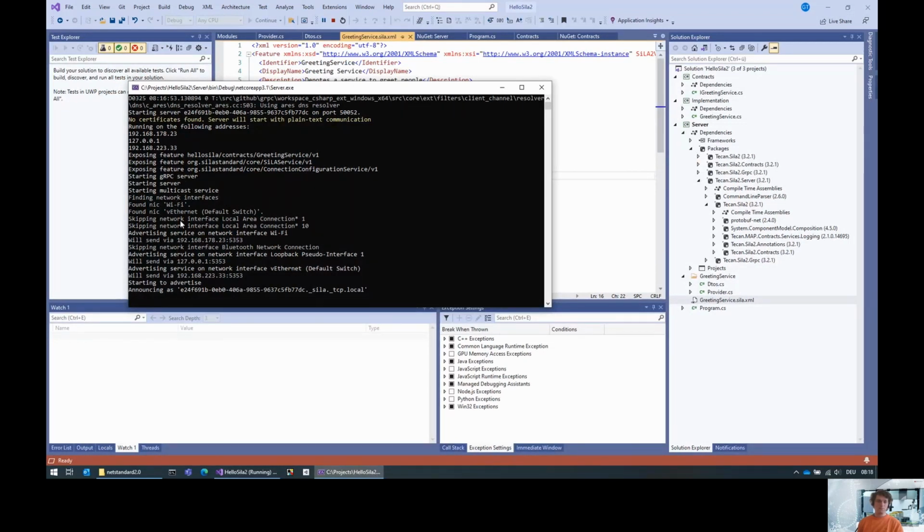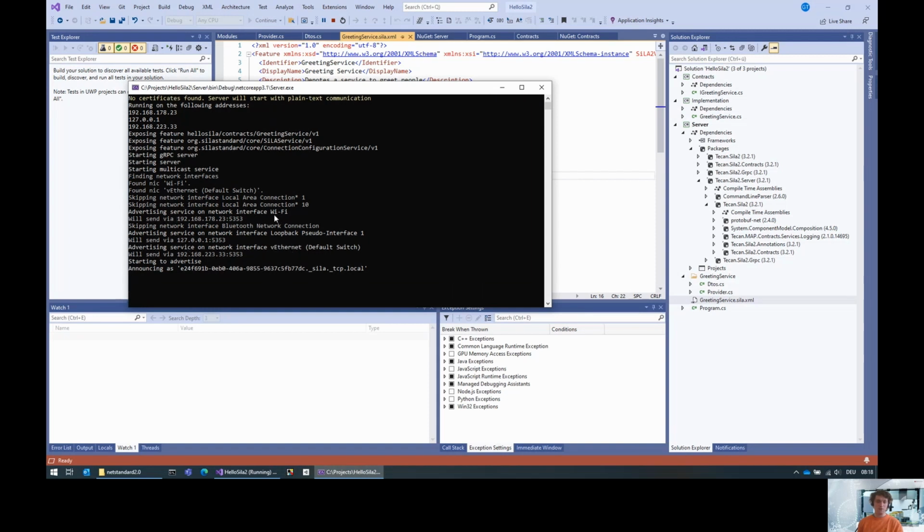And basically then we have some logs that the server has been started. It started a multicast service for discovery, and here let's see on which network interfaces it's advertising the service using discovery. So on the Wi-Fi that I'm currently on, the loopback, and on this virtual Ethernet. On those network interfaces, the discovery is actually supported. And we have here a world UID that is used to announce the server.